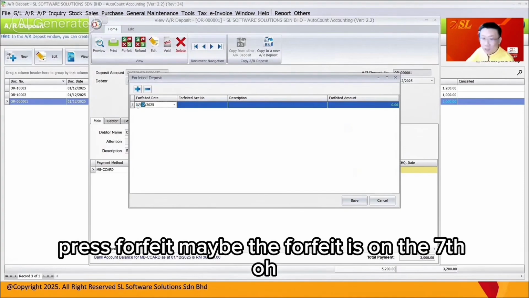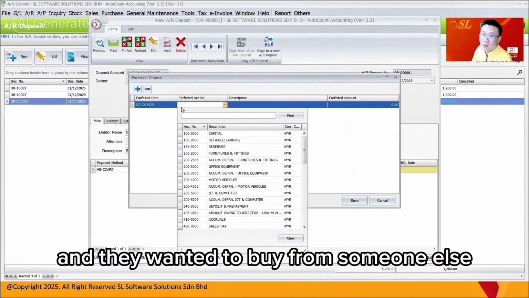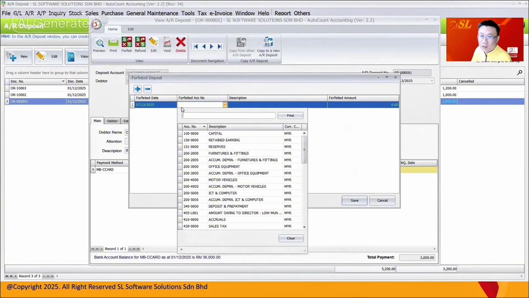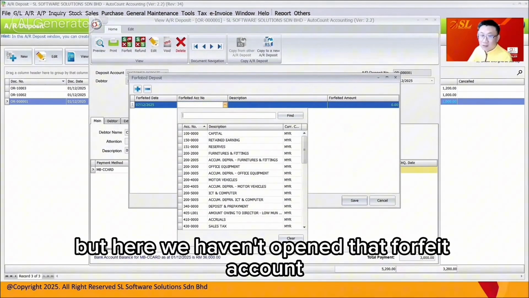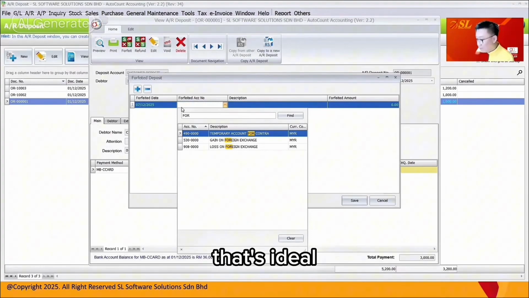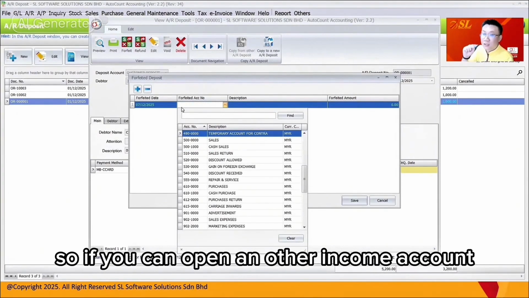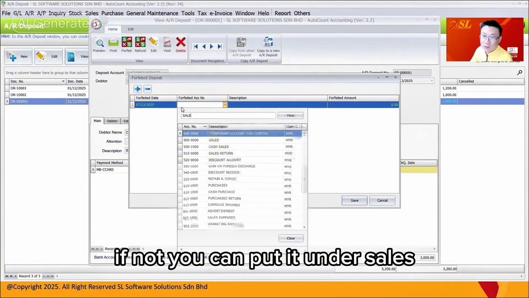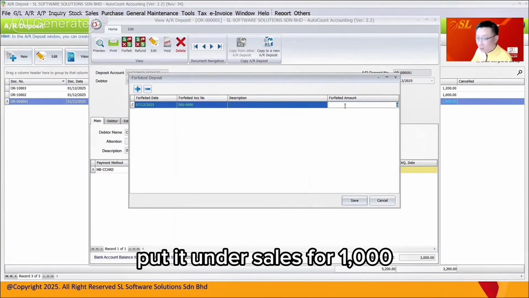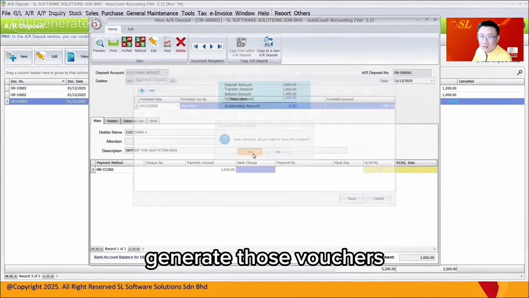Maybe the forfeit is on the 7th. After the 7th, the customer said it was too long, the goods couldn't wait, and they wanted to buy from someone else. You forfeit it. You can forfeit it with him, but here we haven't opened that forfeit account. If you want to open a forfeit account, that's ideal. If you don't have a forfeit account, it's considered other income. So if you can, open an other income account. If not, you can put it under sales. Put it under sales for 1,000 and the system will automatically generate those vouchers.